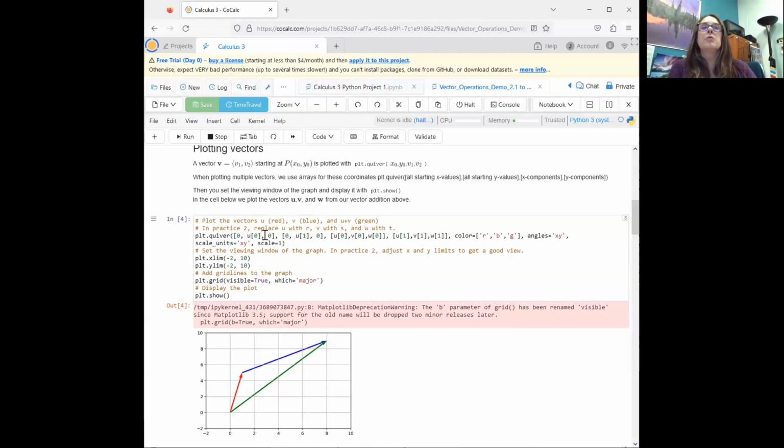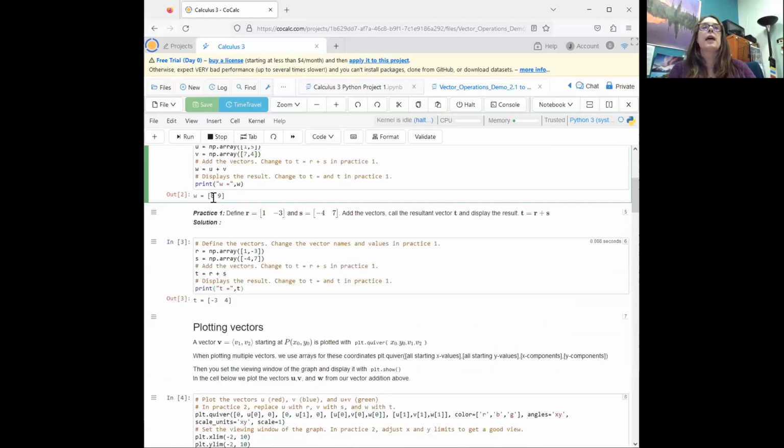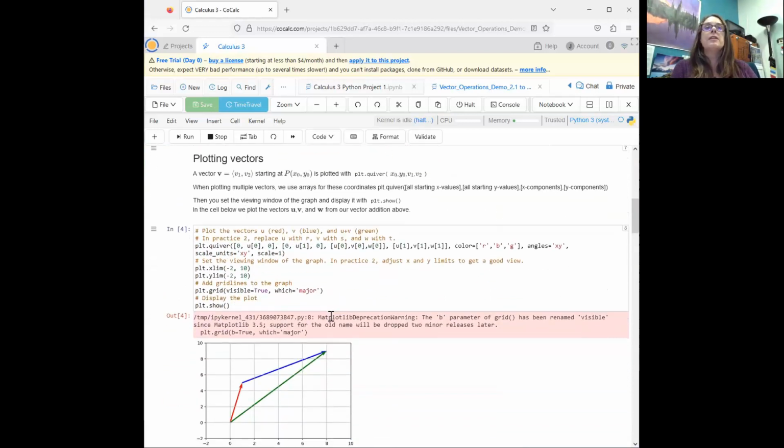So again, we're going to start at the origin. So X is 0, Y is 0, one each from the first set, two sets of square brackets. And then we want to end at W0, W1. W0 is the X coordinate of the W vector. W1 is the Y coordinate of the W vector. So 8 and 9. W0 is 8. W1 is 9. So it's very common in Python and in programming in general to start counting at 0 instead of starting at 1. So you'll often see it's starting with W0, W1. Okay, so that will give us this plot.